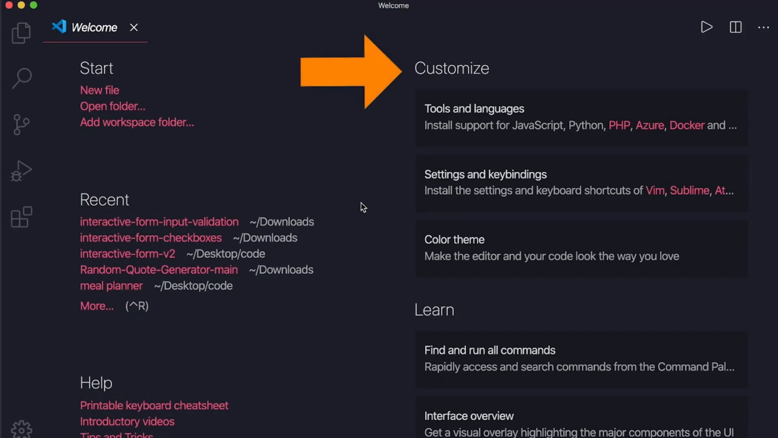On the top right, we see Customize. This is where we can install support for different tools and languages. We can check out settings and key bindings. We can even change the theme of our VS Code user interface. We can change the color theme, which is really fun.